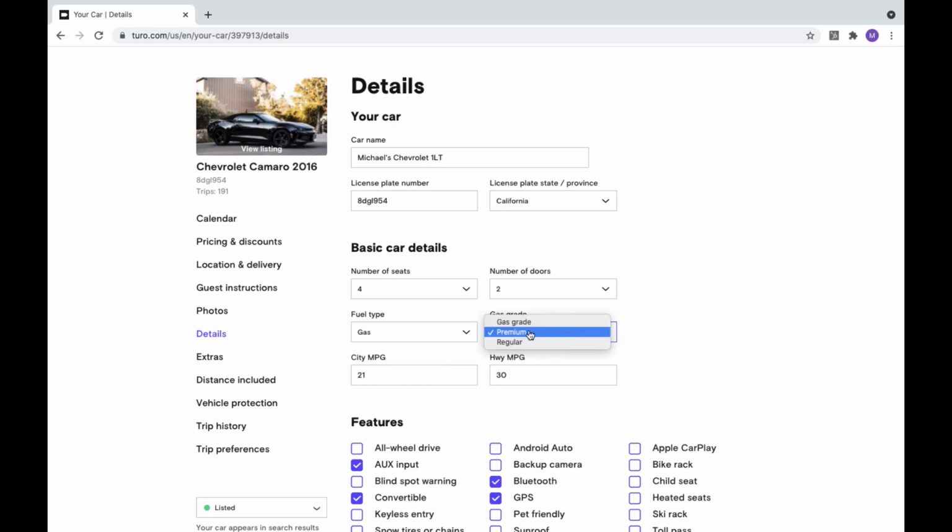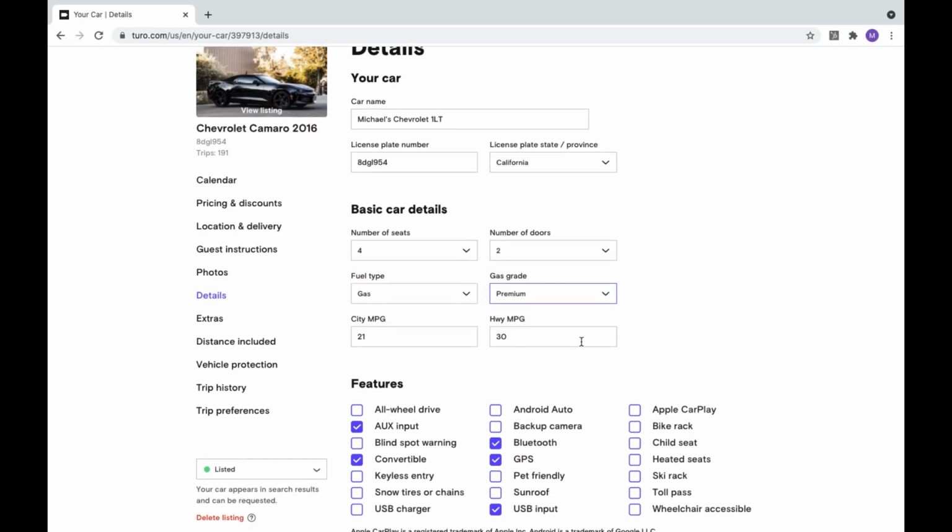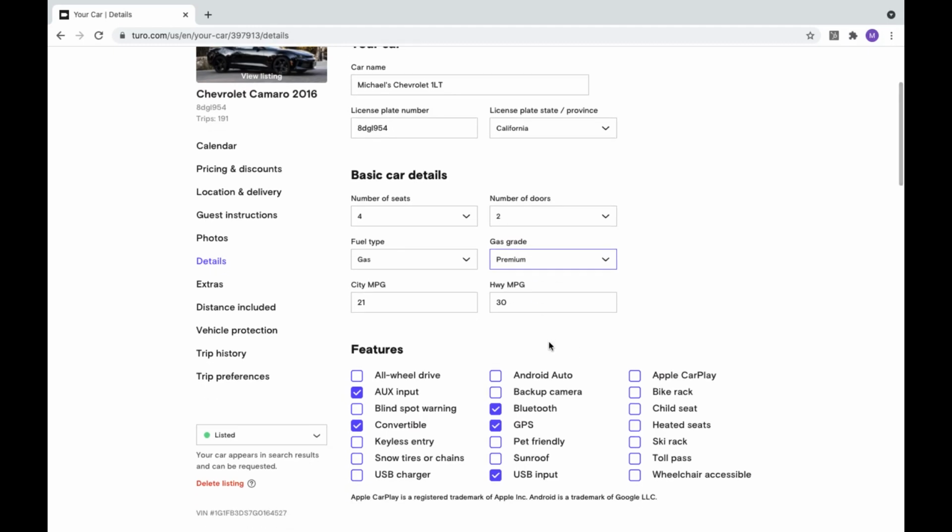If you have a premium car like this, make sure it says premium gas on here, because if you have it at regular by accident and you have a Camaro like this, or a Porsche, a BMW, and people are putting in regular gas, it's not going to be good for your car, especially if you only consistently use premium. So make sure that's something you have correct.